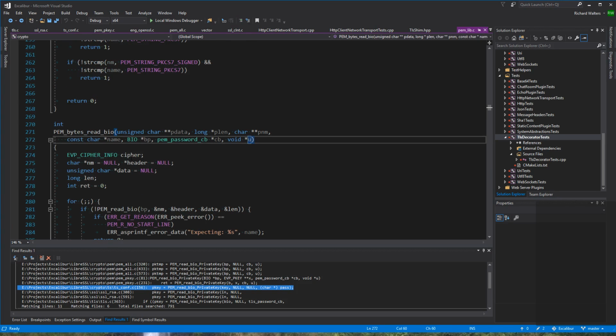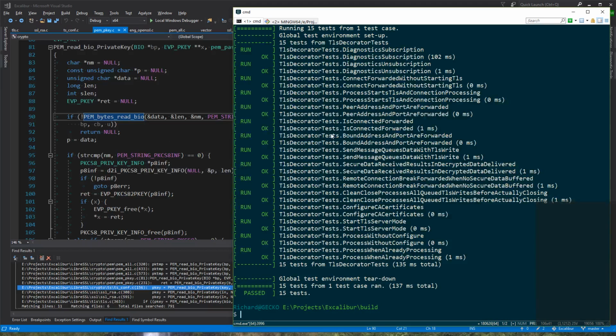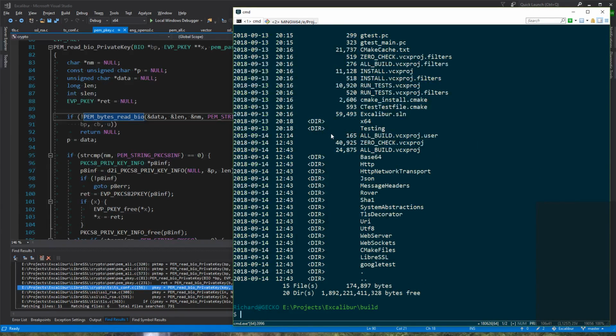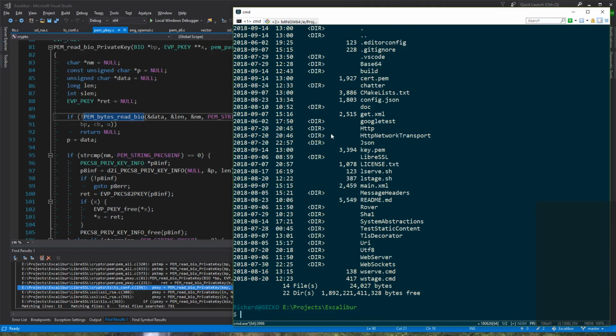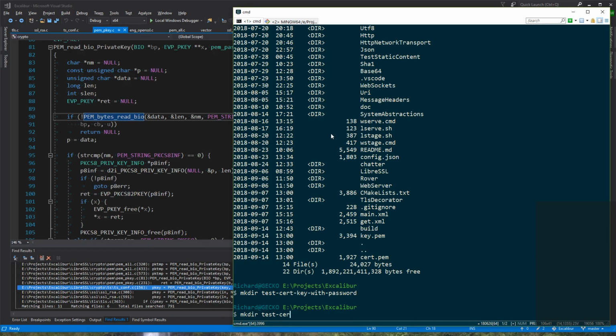Let's try it out. So we'll have to try this with 2 different keys. I made one with a passphrase. Maybe I should make another one without a passphrase. So where did I put it? One directory up. Yeah, so let me make one, a test cert key with password, and make one without.